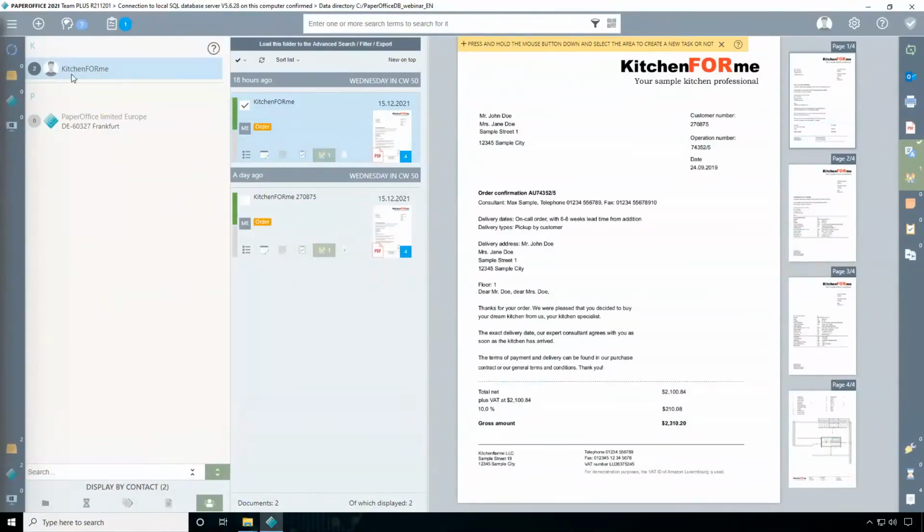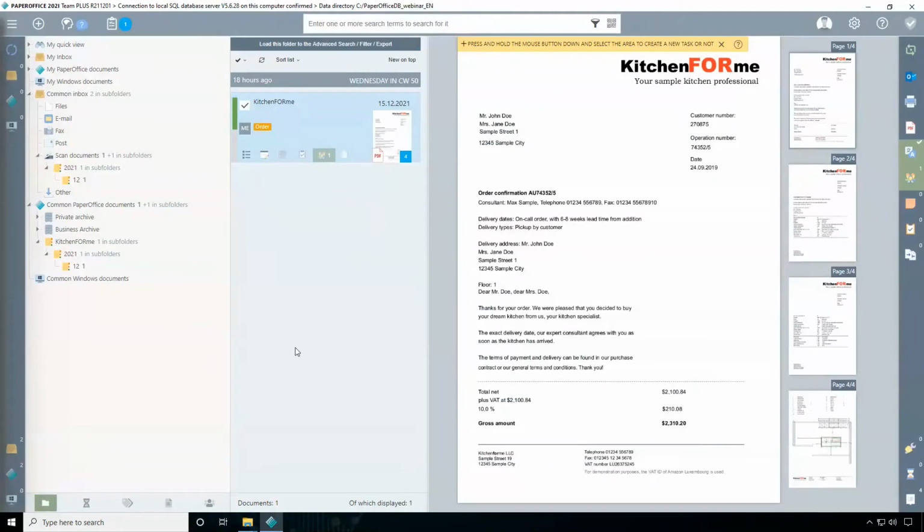This is the contact we've created at the beginning. There are 2 documents bound to this contact, so we can click here, and then you can see all the documents bound to this contact. Let's go back to the tree view.